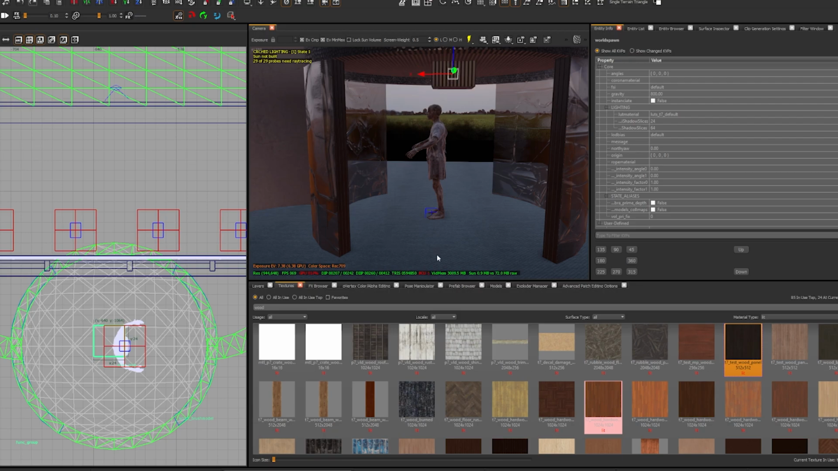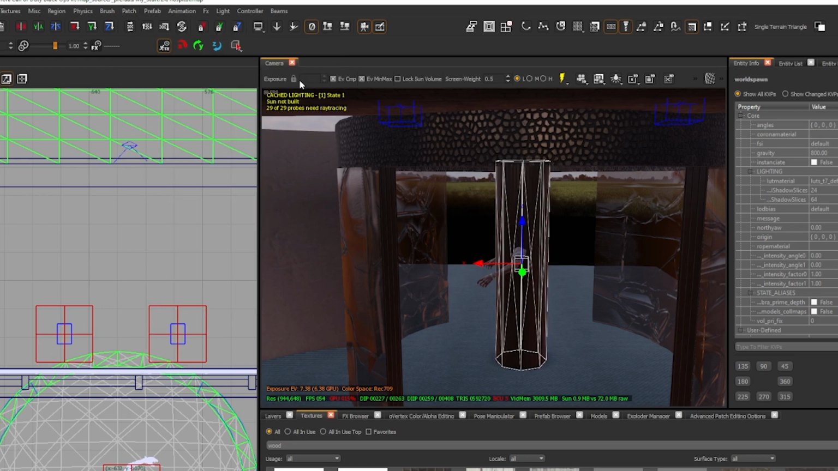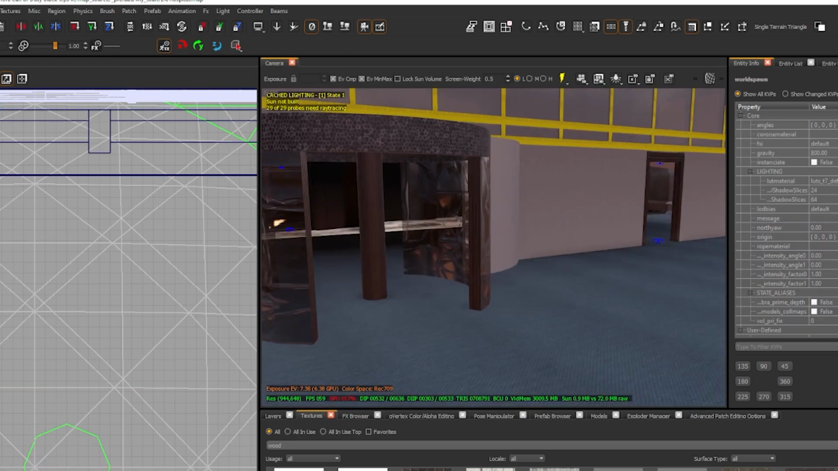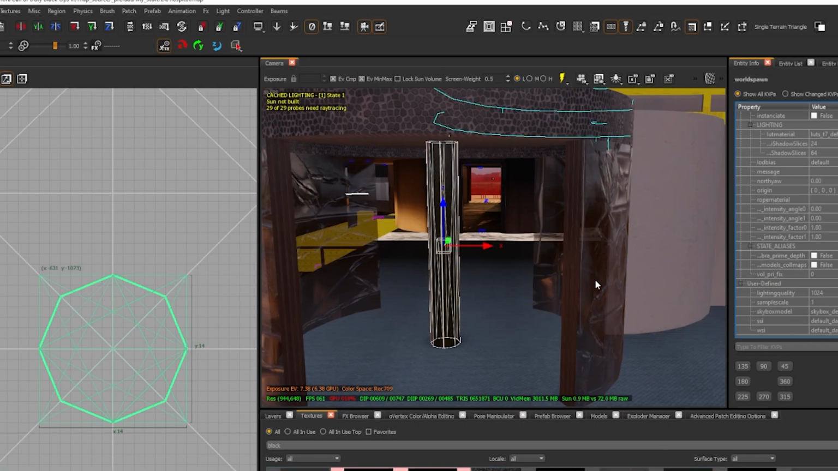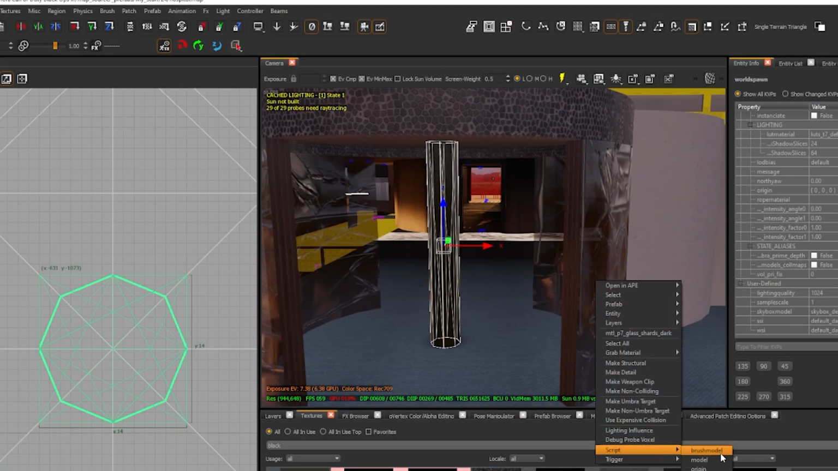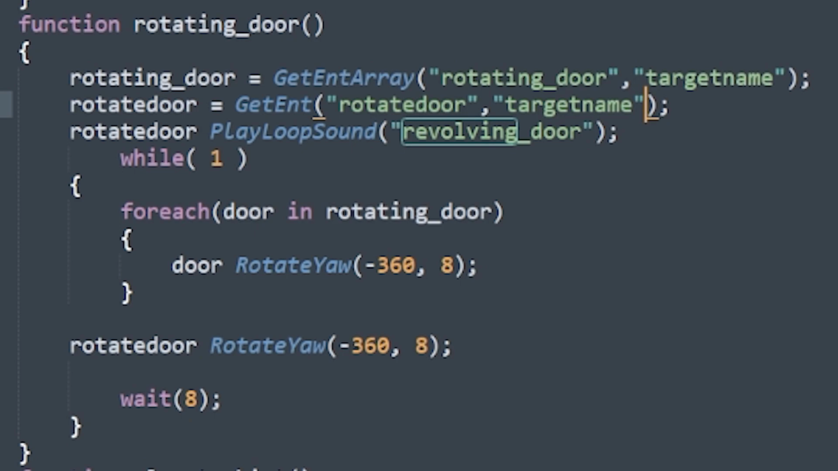Now I'm just going to drag out a brush right in the middle. And I'm going to go patch, primitives, make it a cylinder. This is going to be the middle point of the revolving door. And just go script brush model like you did with the other brushes and give it a target name of whatever you want. And this is my code.